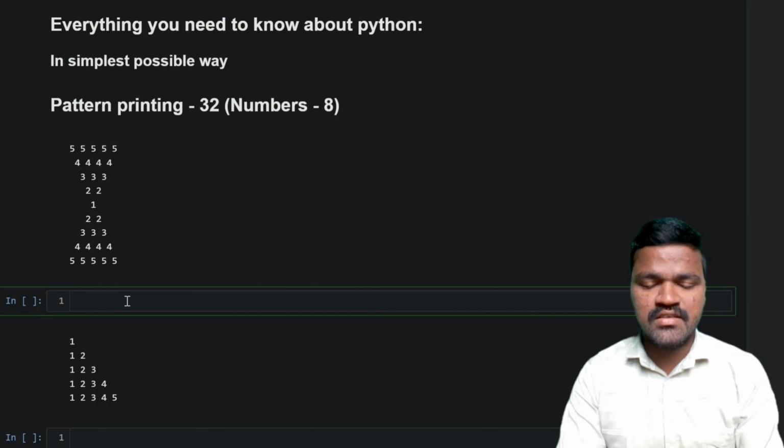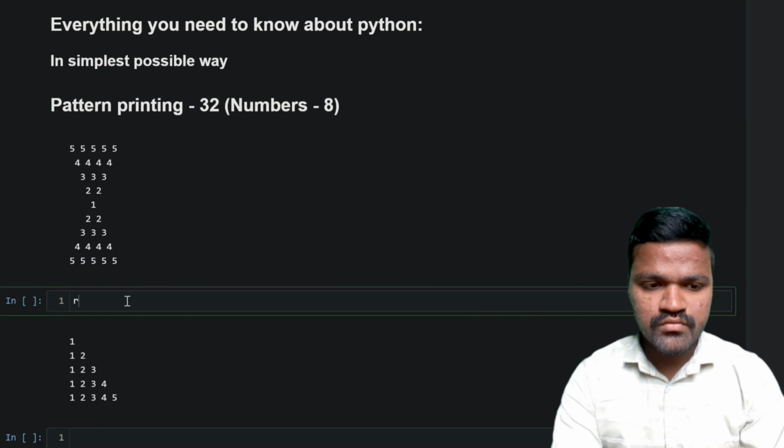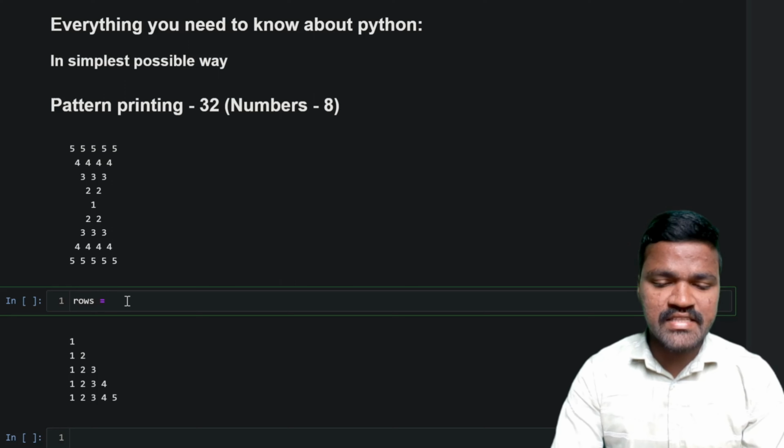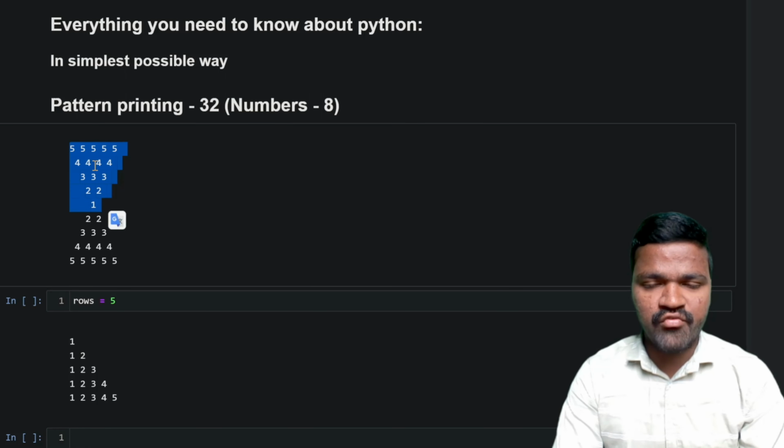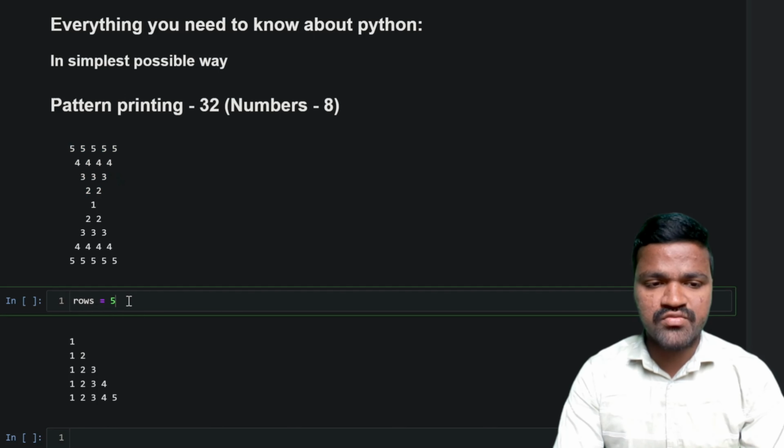To start with, I will take a variable rows and assign it the value 5. If you can see here, we are starting with 5 and going till the value 1. So from 5 till 1 we have 5 rows. For that reason, I am taking the value of rows as 5.